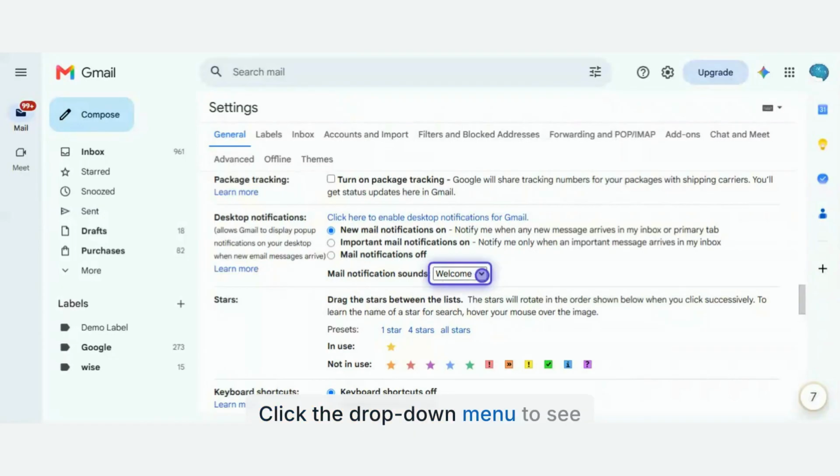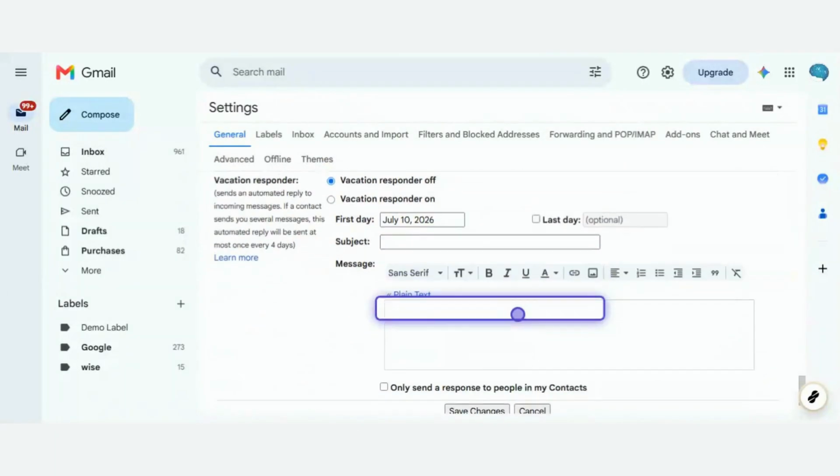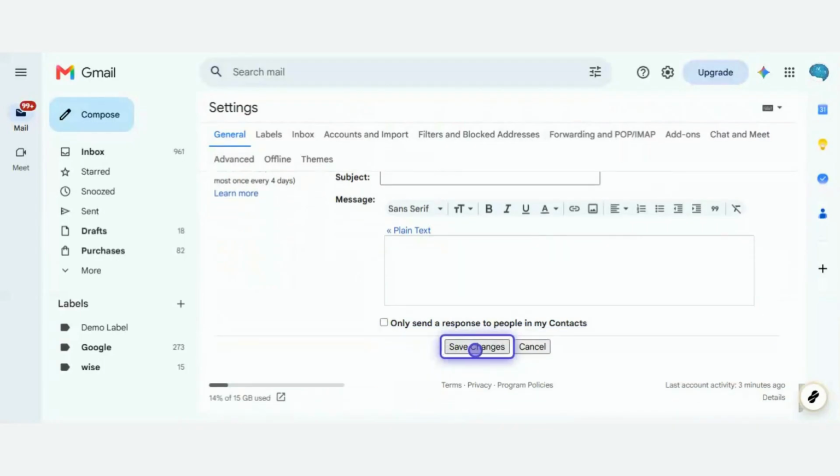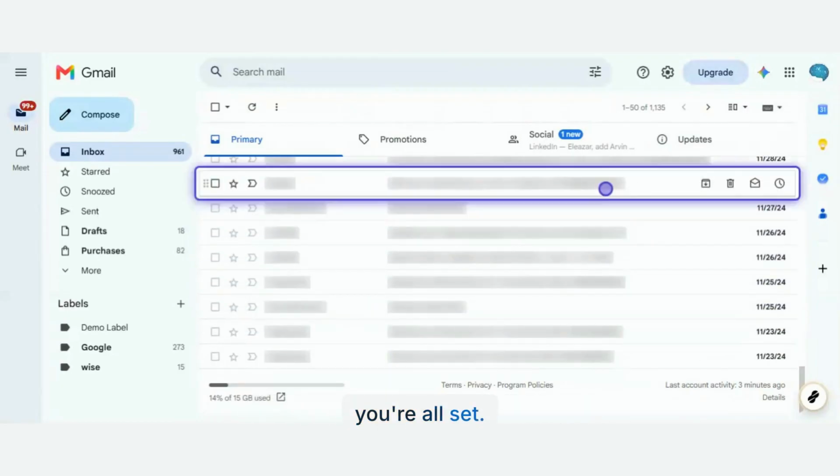Click the drop-down menu to see available sound options. Choose the notification sound you want by clicking on it. Scroll down and click Save Changes to apply your new sound. That's it. You're all set.